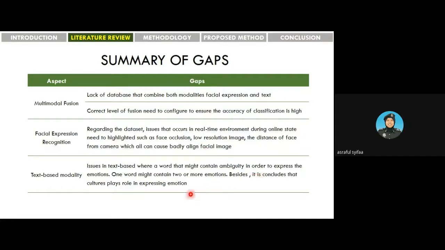And lastly, in the text-based modality aspect, the issue is that a word might contain ambiguity. This is because of the way we express opinions, and also the usage of words that might depend on the culture of a subject.